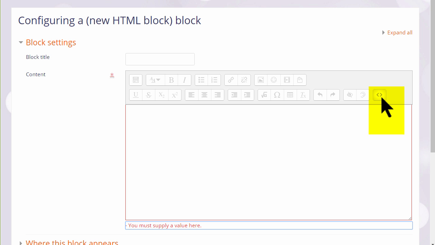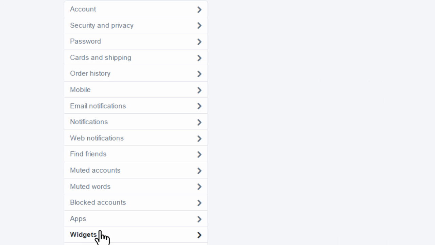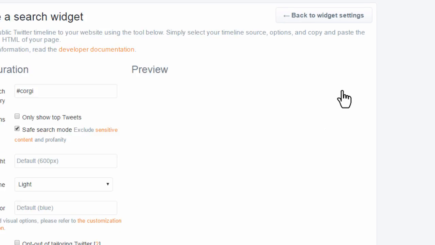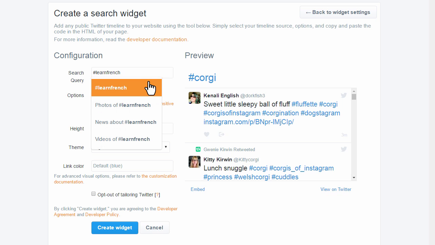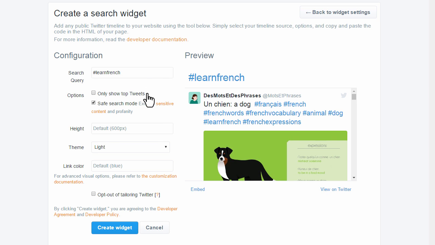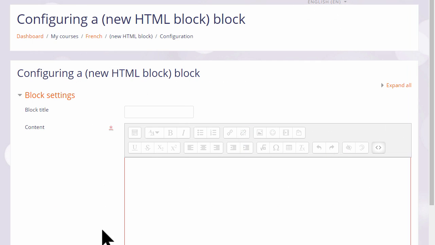We then need to go to the settings of our own Twitter account and then choose Widgets and then Create New and Search. We type in the hashtag we want with any customizations and then click Create Widget. This then produces some code we can copy and paste back in the Atto editor.